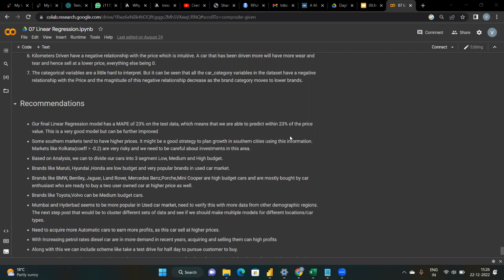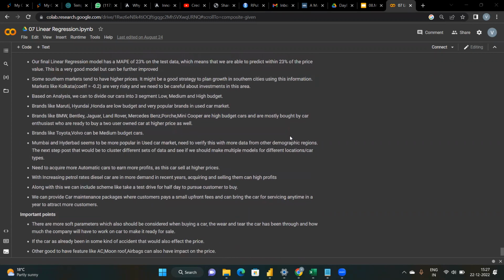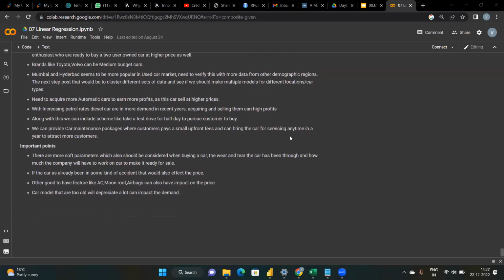After that we'll be having the value of the brands like Maruti, and we'll be having the recommendations, brands like BMW, Bentley, Jaguar. These are the most bought cars by the used car users. So Mumbai and Hyderabad seem to be more popular in the used market.